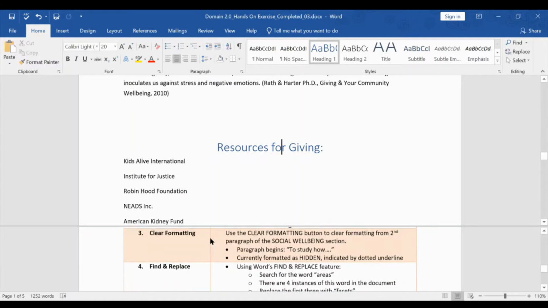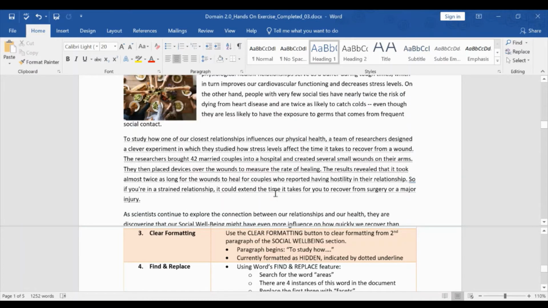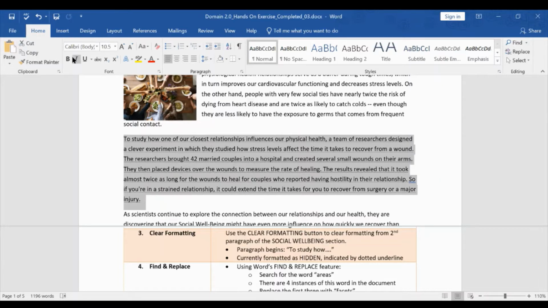Looking good so far. Step number 3, we're going to use the Clear Formatting button to clear the formatting from the second paragraph of the Social Wellbeing section, the one that begins to study how. Okay, scroll back up. Oh yeah, I see it now. To study how one of our, and you'll notice with this dotted underline, that means that this text is formatted as hidden. So if I didn't have my settings checked to show that all the time, we wouldn't see this paragraph. Obviously, we've decided that we don't want this to be hidden, so I'm going to clear that formatting by clicking and dragging over the entire paragraph, coming to the Home tab, to the Font group, to the Clear Formatting button, and clicking 1 time.